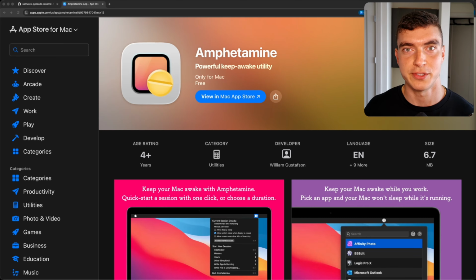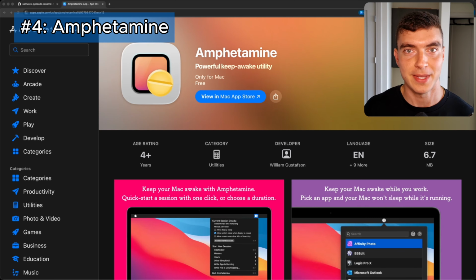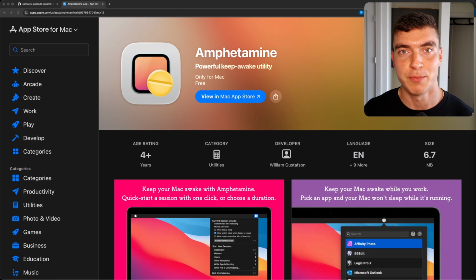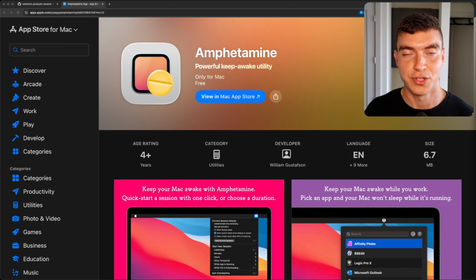Tip number 4 is to pair this with the Amphetamine app on Mac. I'm sure there's an equivalent on Windows, but this essentially lets your Mac stay awake while the hood is shut when you go away. I have the settings so whenever it's plugged into power, the sessions stay awake.